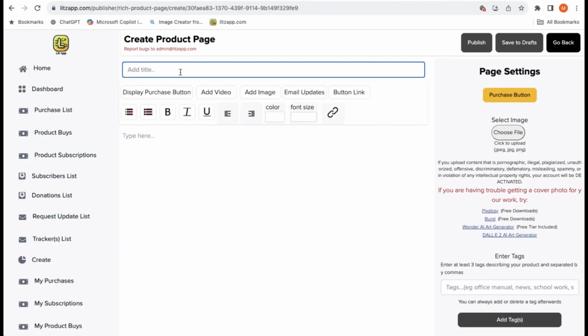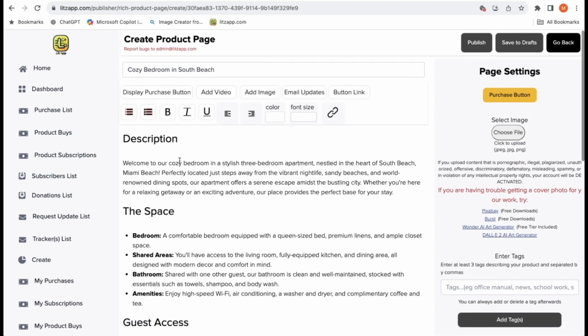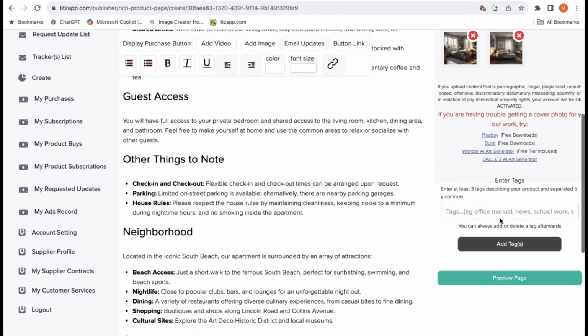Let's move on to inputting the details of the product. Begin by filling in the product's title and description. Then upload the showcase images for this page, although you have the option to incorporate additional images and image slides within the product description. The showcase page images are the ones that will be displayed on the Litzapp homepage.